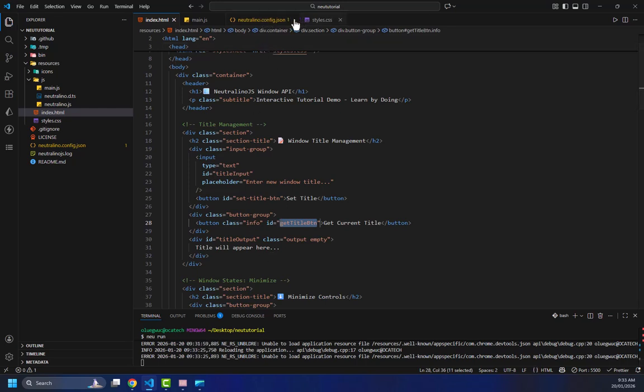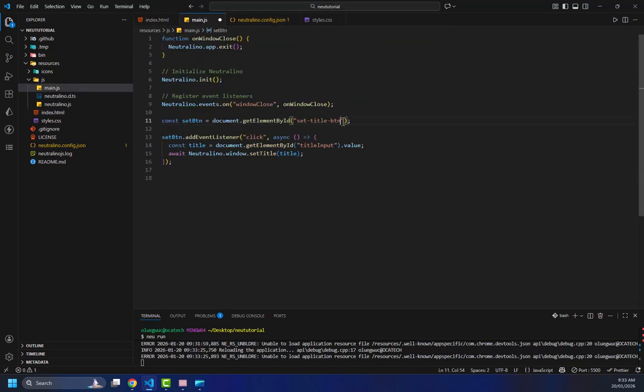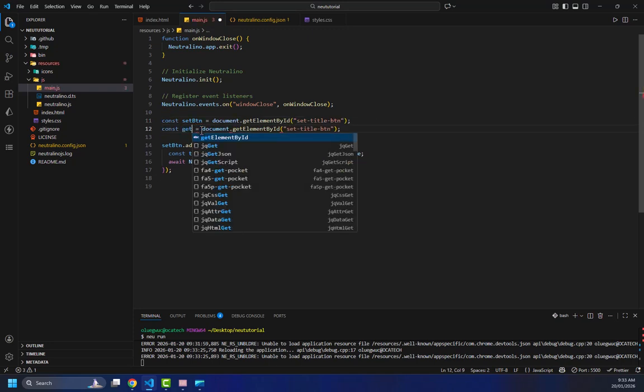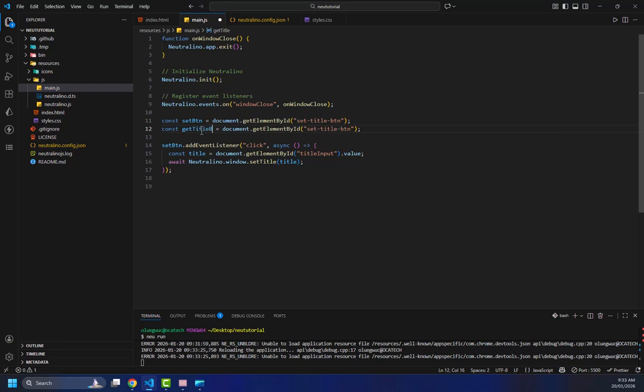Let's go to the JavaScript. Let me just duplicate this one and I'm going to change it to getTitleBtn, and I'm going to replace the ID with getTitleBtn like this. Let me just duplicate this. Instead of setTitle, I'm going to change it to getTitleBtn, and it is going to be a click event. It is also an async function. Let me just name this one titleOutput.